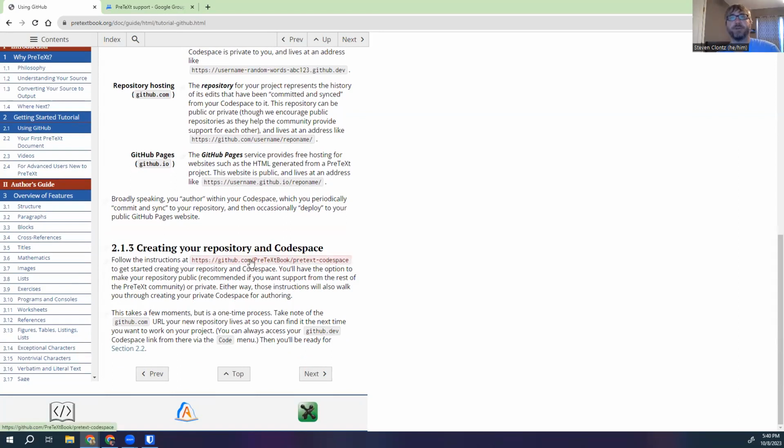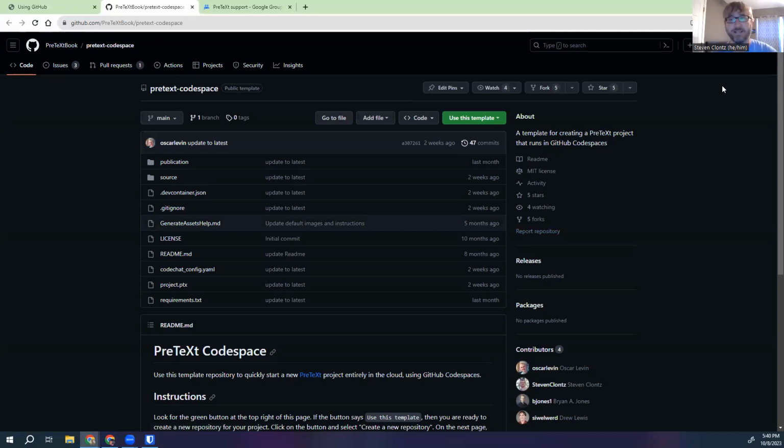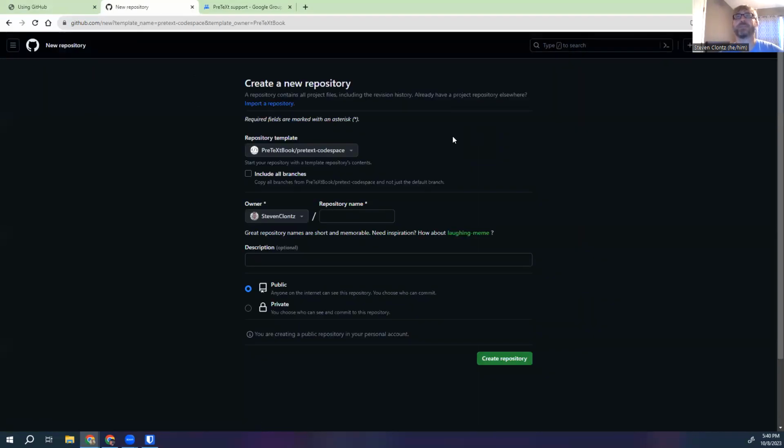We're going to create your repository, your code space. We're going to go to this link here. And if you're logged in, and I like to use dark mode, so your window might look different if you have a light mode set up. But you're going to go here, and there's going to be this green button that says use this template. And we're going to create a new repository. So you're going to create a new repository. And so it's going to create from that template.